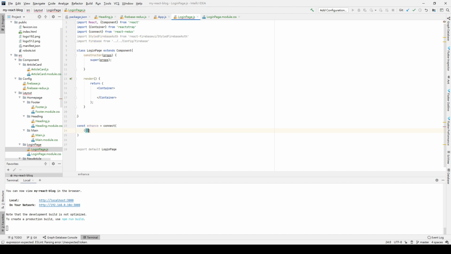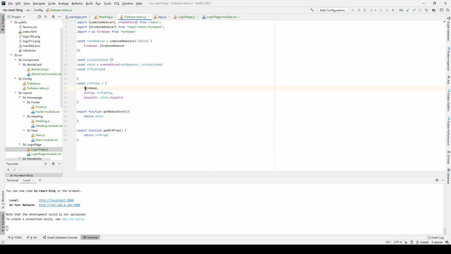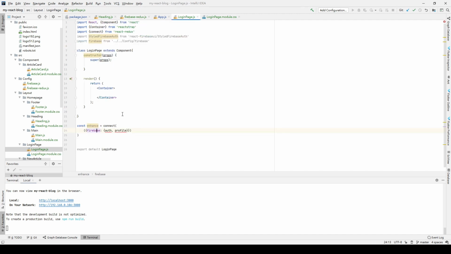We get the Firebase state from readers, so we can just enter the Firebase, and we only want to get the auth object and the profile from the Firebase readers object. So we have added the Firebase reducer here, and we will want to get the readers object from the reducer. Okay, so here, we will need to make the arrow function, and we get the auth object and profile object to our app.